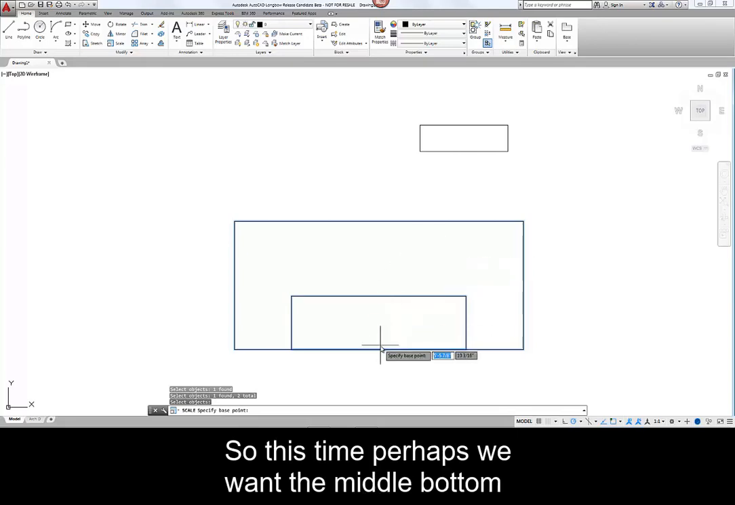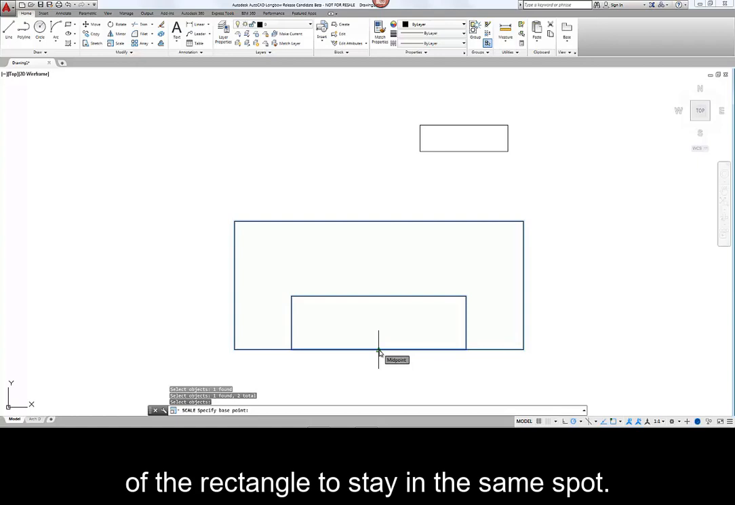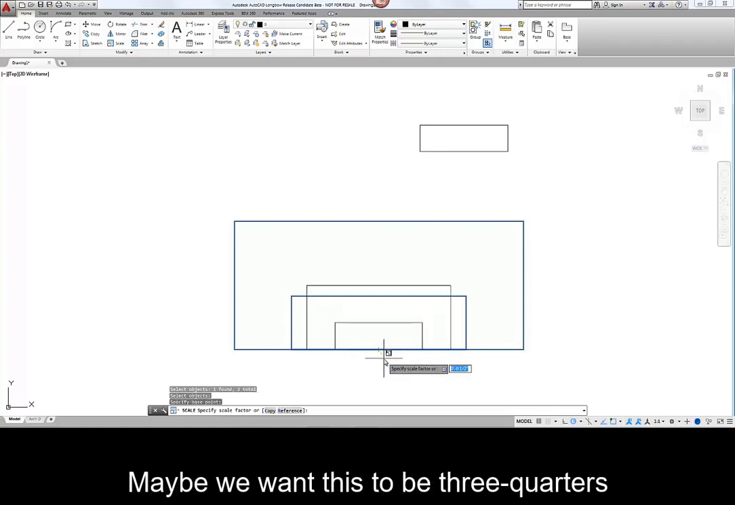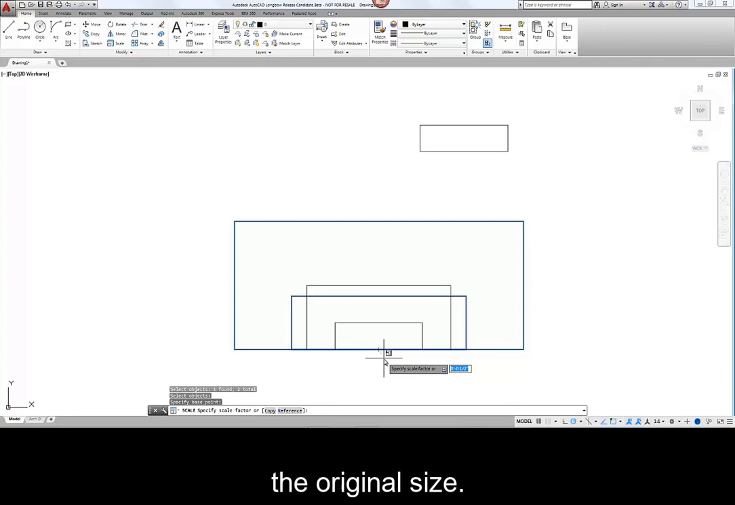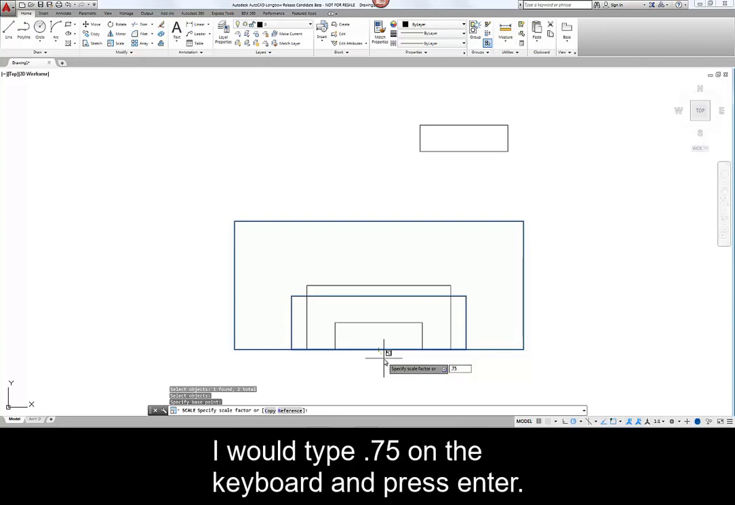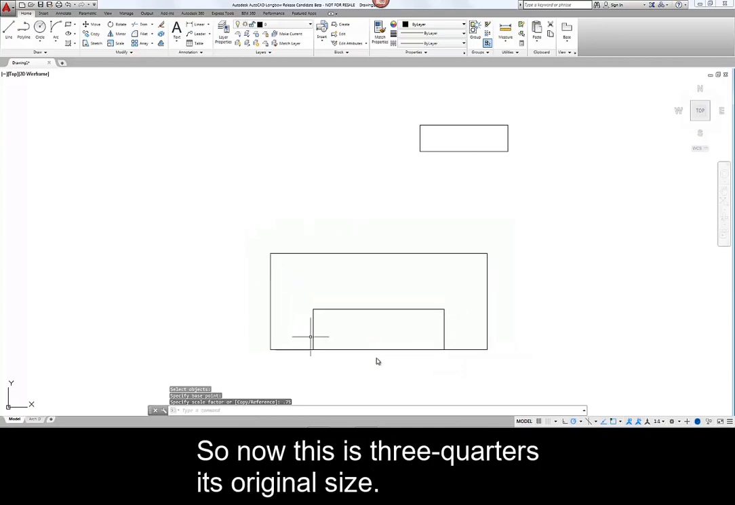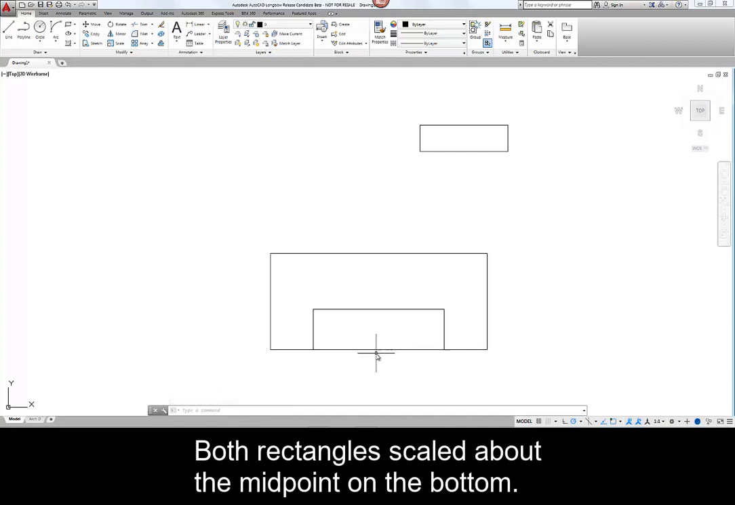So this time perhaps we want the middle bottom of the rectangle to stay in the same spot. So I pick that point. Maybe we want this to be 3/4 the original size. I would type 0.75 on the keyboard and press enter. So now this is 3/4 its original size. Both rectangles scaled about the midpoint on the bottom.